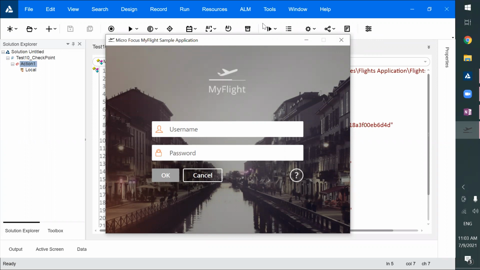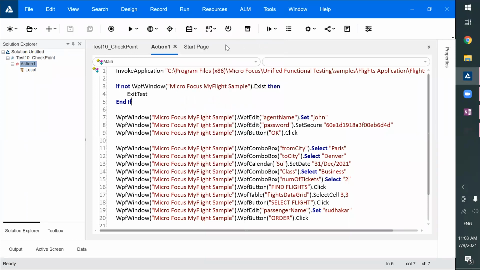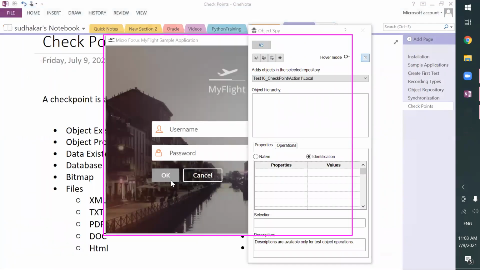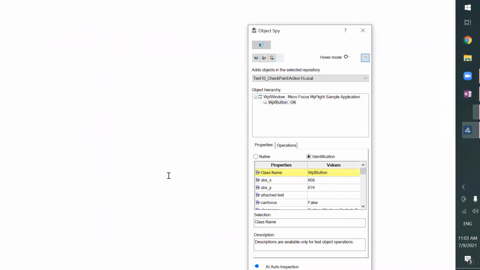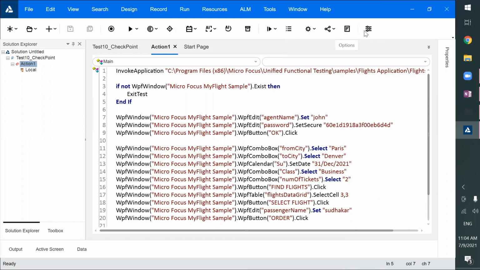And let's see whether it is disabled or not. Go to object tools, object spy, and observe whether this is enabled or disabled. Let us get the property of it. You can observe that this is enabled false. I wanted to verify whether this is enabled false or not. So how do we do it?